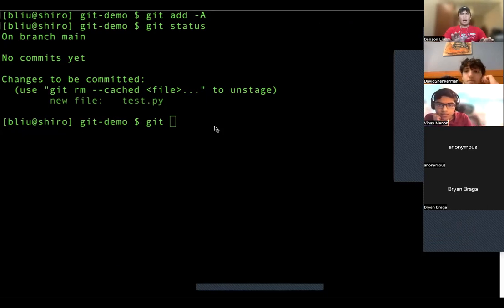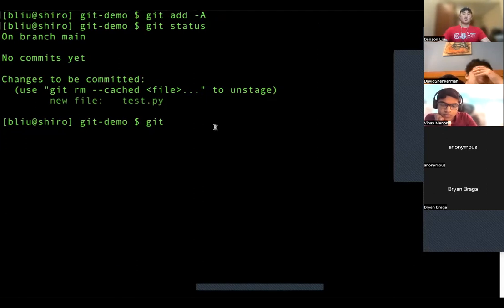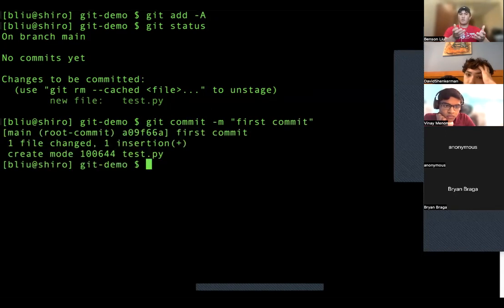So yeah, there you go. Git add and git status. And now let's commit that change. We're going to use git commit and the -m flag, well, this allows us to write a message. So let's write a message. Let's say first commit. And then we committed our file.